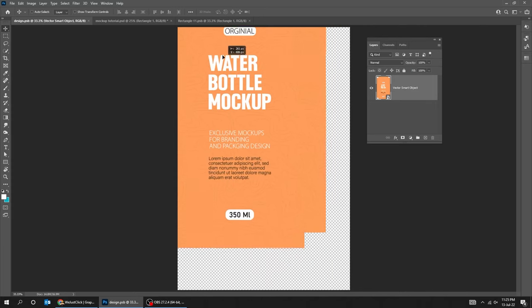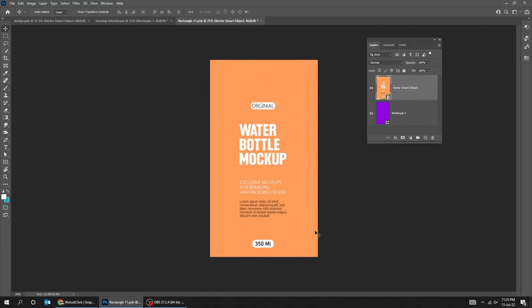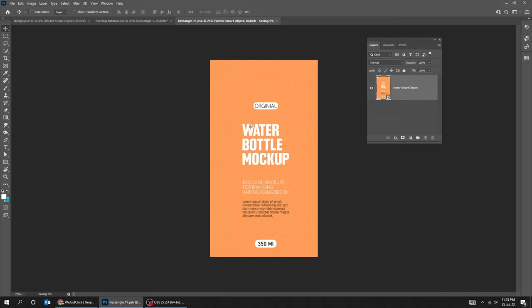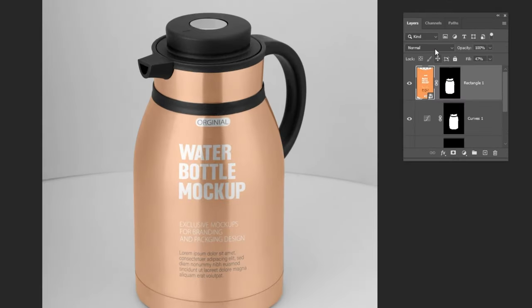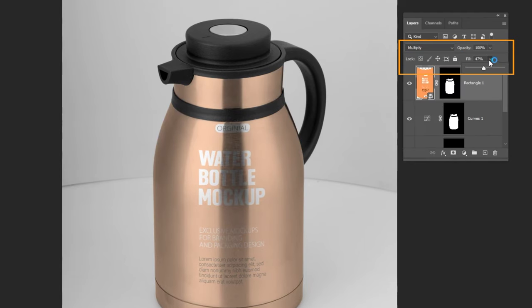Double-click on the smart object. Drag your design here, I already have the design ready. Press Ctrl S to save the file, and then close it and go back to the original file. Change the blending mode to Multiply. Set the fill back to 100%.